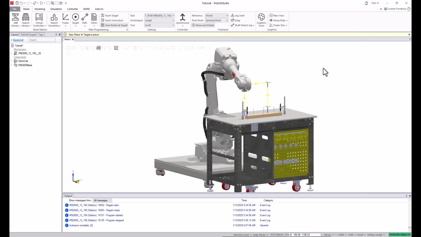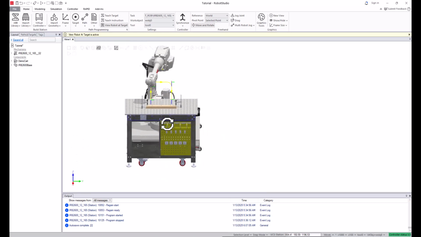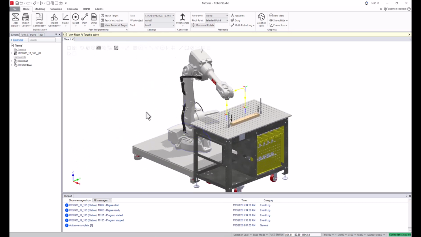So I think I'm going to stop there. Lots of different things that we'll continue to go over and get used to using here. But I wanted to take a minute and go over menus, keyboard shortcuts, and things that will help you be more efficient at being able to use RobotStudio.